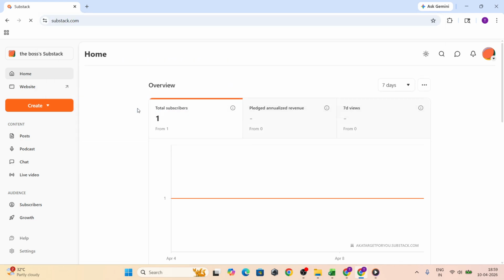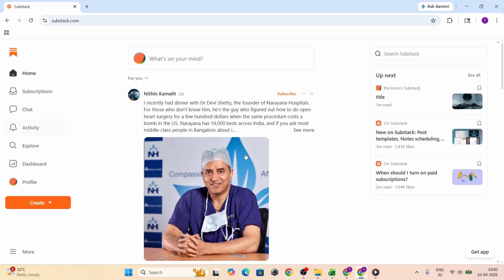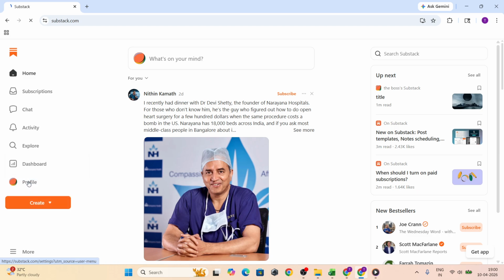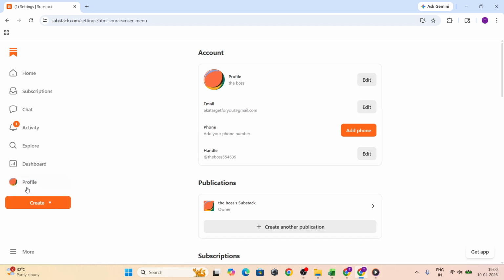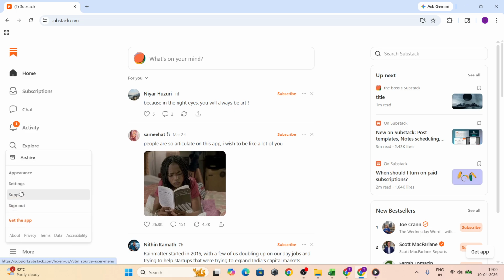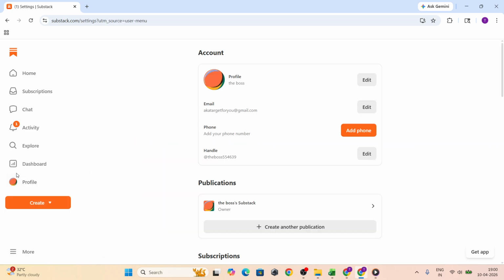In the Settings page, scroll down until you find the Publications section. Click on Create Another Publication. Even if this is your first one, Substack labels the button this way because it allows multiple publications under one account. Clicking it launches a simple setup flow.